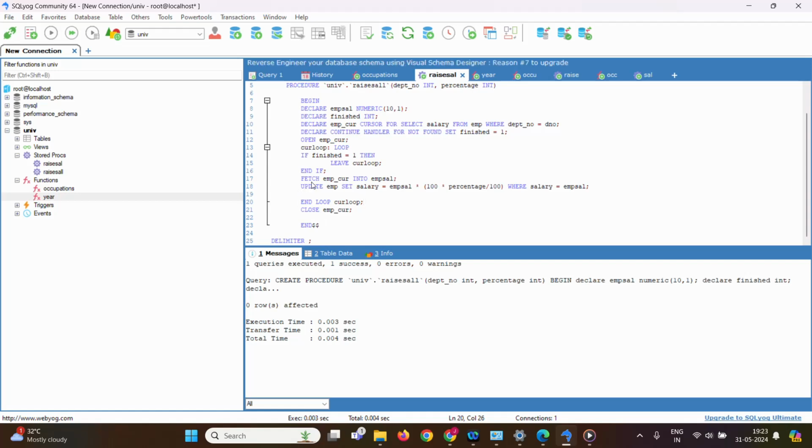So after you write all the statements, once again to execute or create a procedure, you have to run this command, press this button. It will say it is success. If it is not successful, if you make any errors syntactically, it will show the errors here.